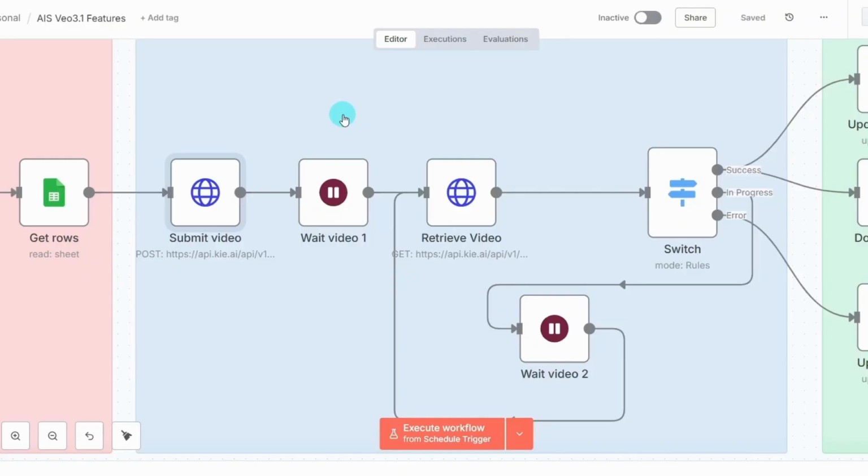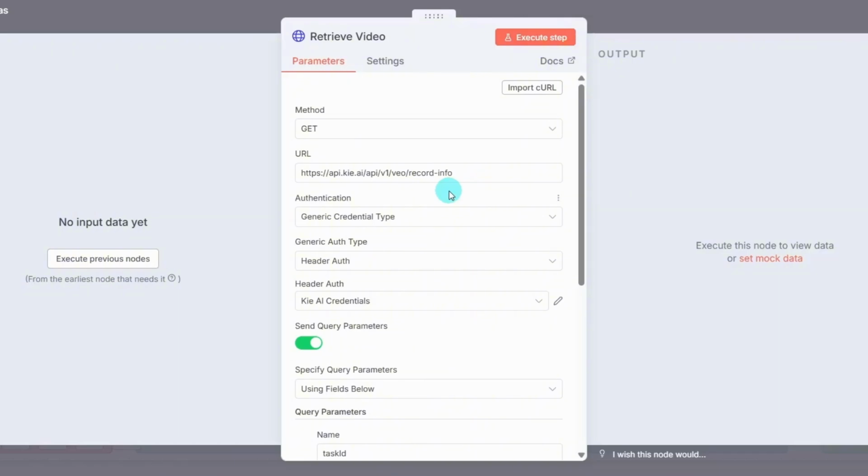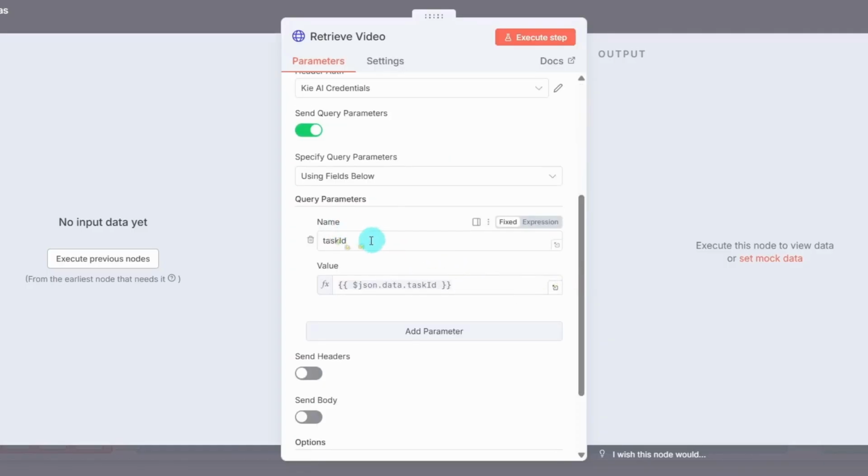After submitting the video, we need to give it time to process. This wait node pauses the workflow for 1 minute. Here we are checking if the video is completed. This HTTP request node calls the VO 3.1 record info endpoint that we just saw to get the status of our video generation. We pass the task ID from the submit video node as query parameter. That's how Key AI knows which video we are asking about.